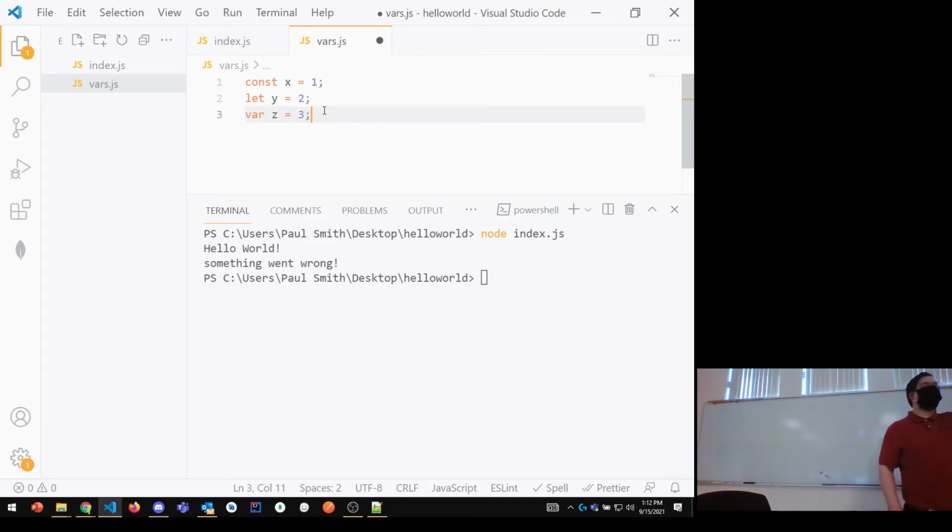One thing I will mention. Const is not constant. Don't make that mistake in your head. Const is still a variable. All 3 of these are still variables. So const doesn't mean this is a constant. Okay, that's a common confusion. It actually doesn't mean constant. It means something slightly different.